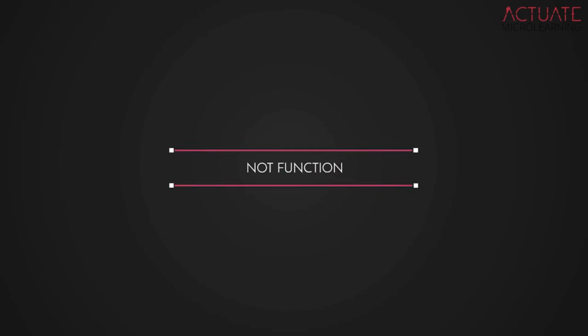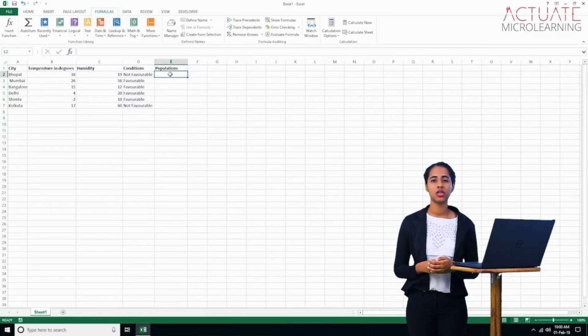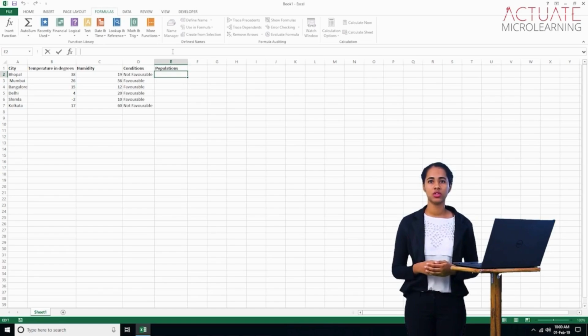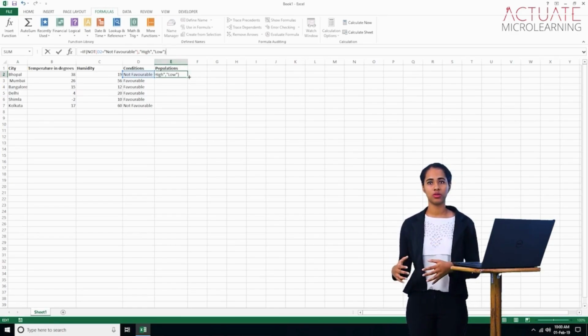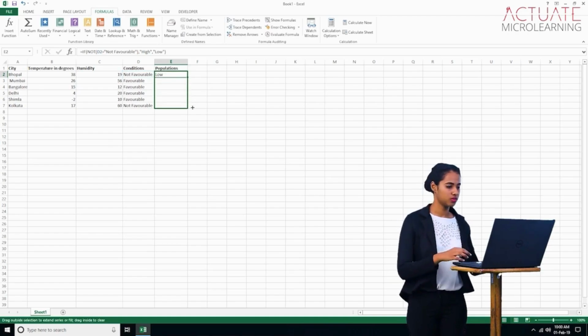NOT function. NOT is a very simple function which returns false if the logical function is true and true if the logical function is false. To understand the working, we go back to the weather example and carry out a logical test using NOT, which will give a result as follows.